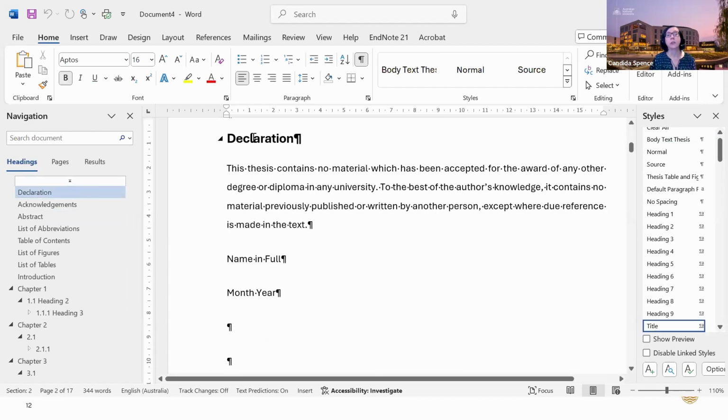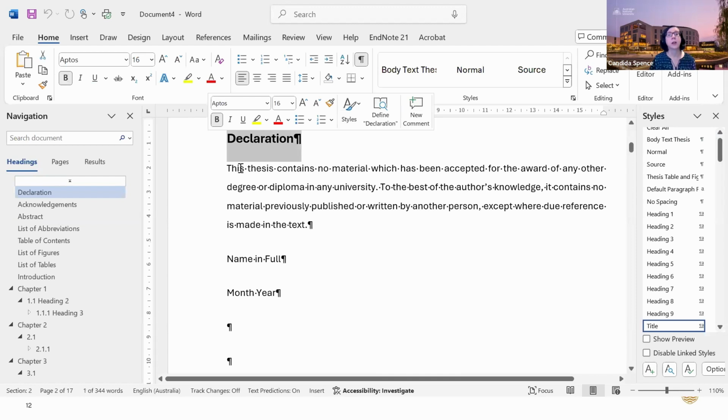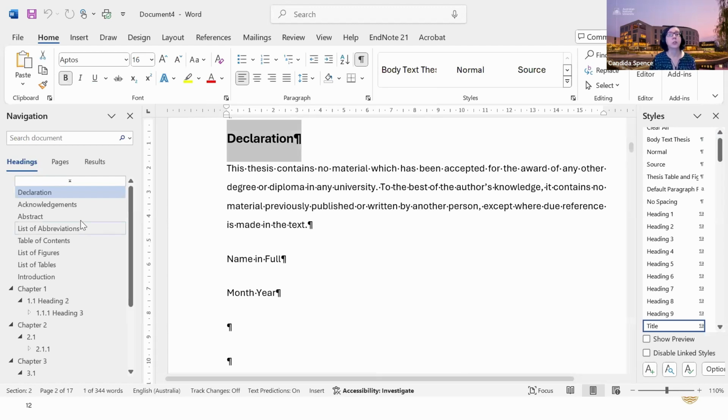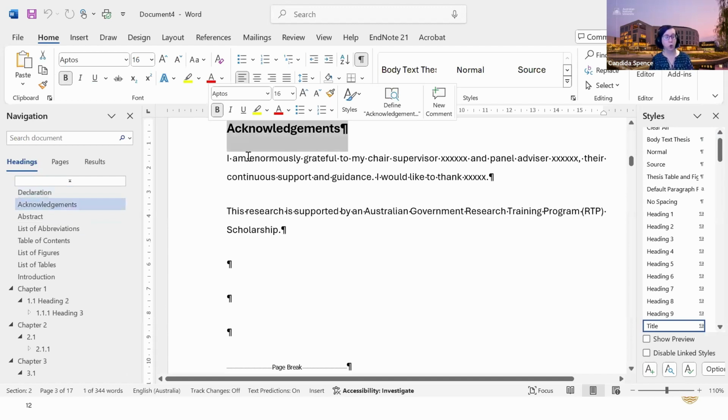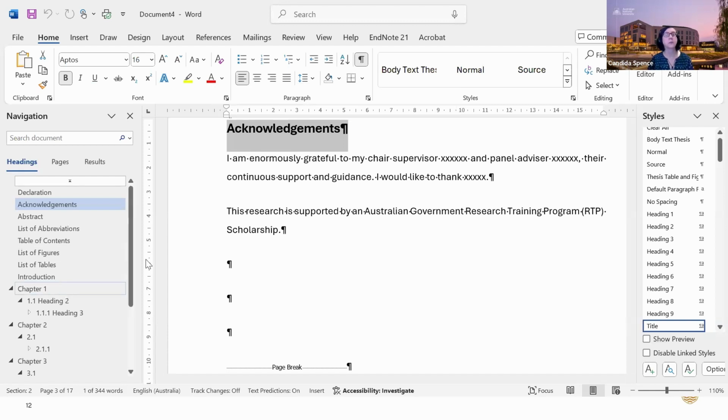It has now a title style because the word declaration and acknowledgements aren't coded chapters. That's why I'm highlighting them to show you. So we can't use heading 1, but we use the style you can see on the styles pane called title, and it's Aptos 16 point.